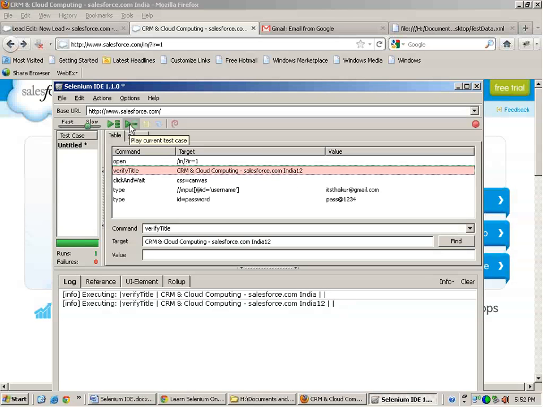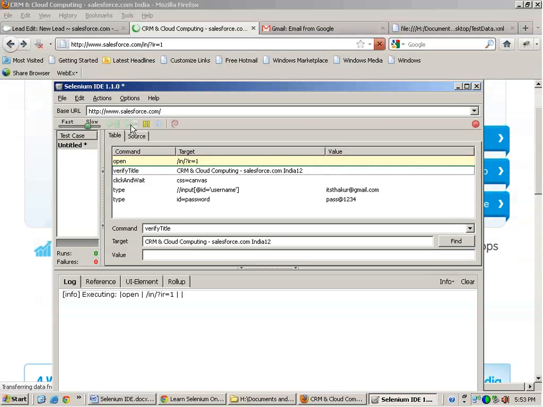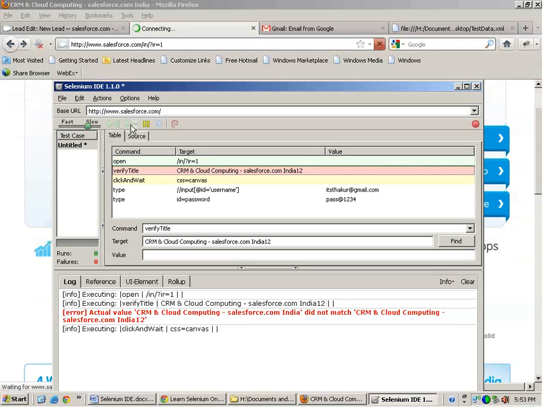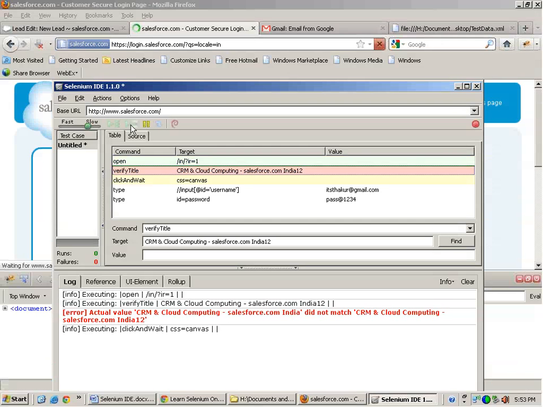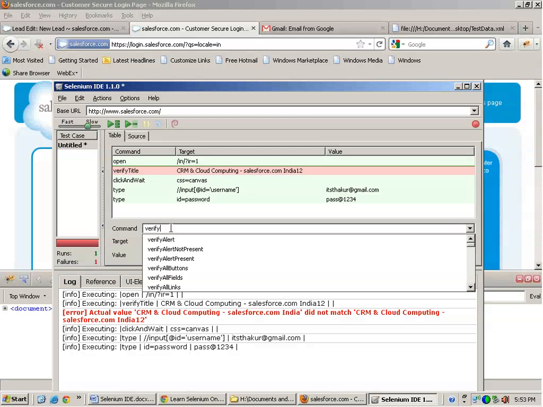Now if you run the whole code, I clear the log and I will run the whole script. Sorry, not the code but the script. This is not a code, this is a simple recorded script. See, the verify title has failed, it's in red, but the script is continuing to move forward. So that means that even if the verification fails, the script will never stop.